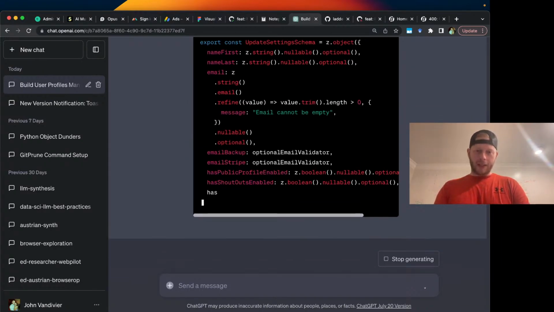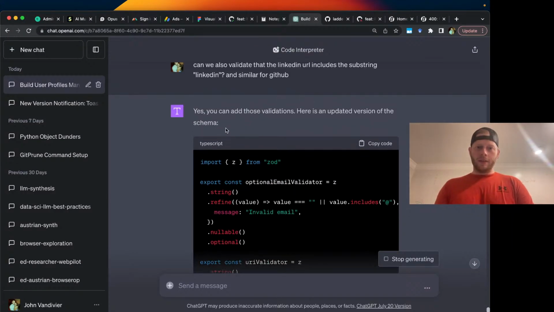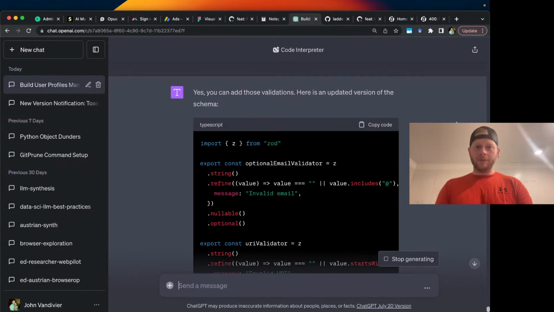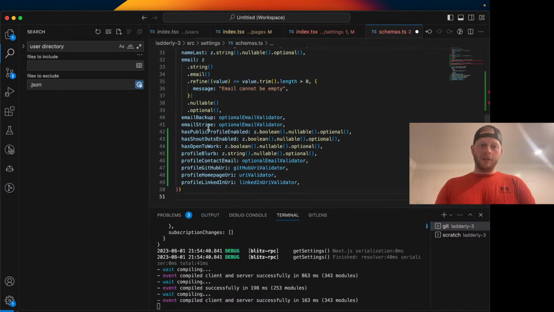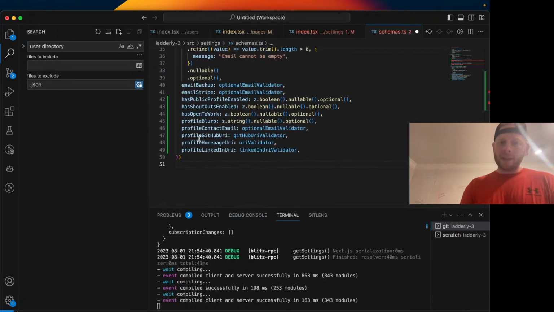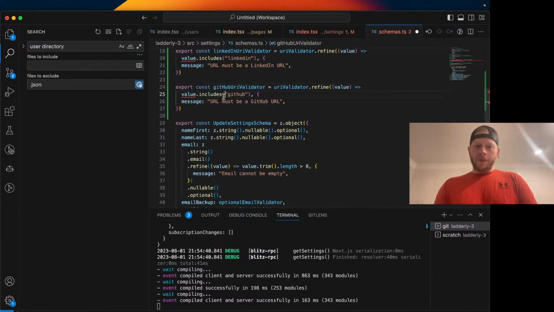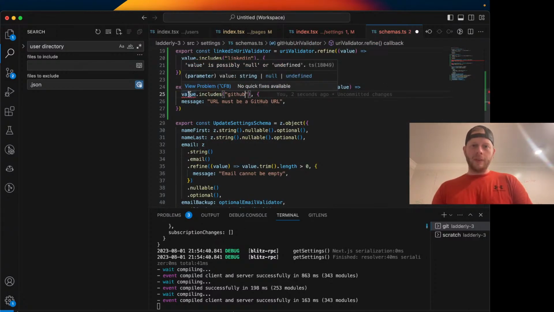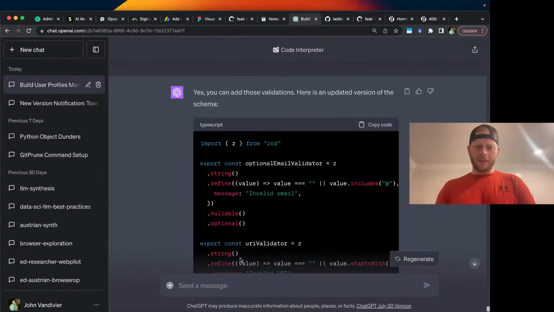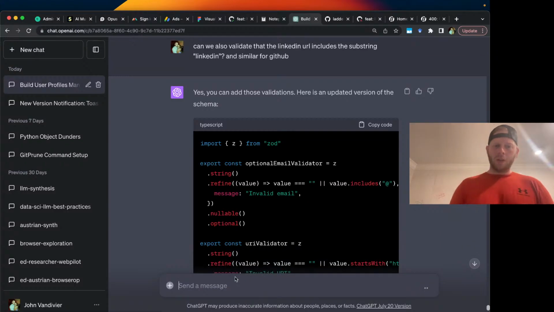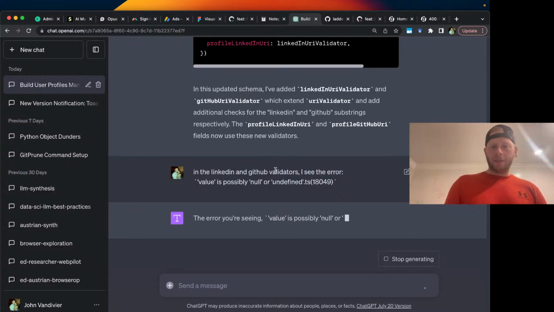The old ChatGPT, yep. Love it, copy that, bam. So now we have these updated schemas, and it's going to ensure that GitHub includes GitHub. So it needs to do a slight modification to address that.